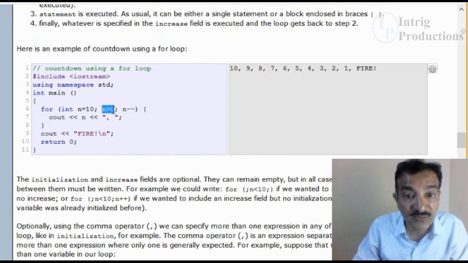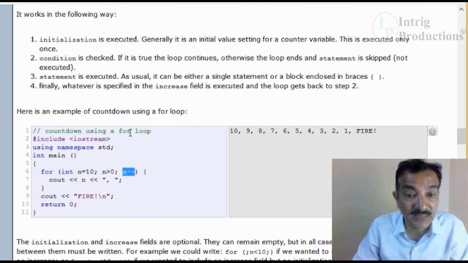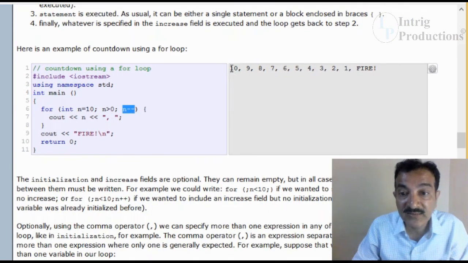And here you are checking, so the n is greater than 0. If the n value is greater than 0, then it continues in the loop. These are the parts of the for loop. The first one is a declaration, and after that you have a semicolon. Then you have a condition. Then you again have a semicolon. Then you have an increase or decrease, whatever you want to increase or decrease the value by. So you can just see here 10, 9, 8, 7, 6, 5, 4, 3, 2, 1. So this is what has printed.